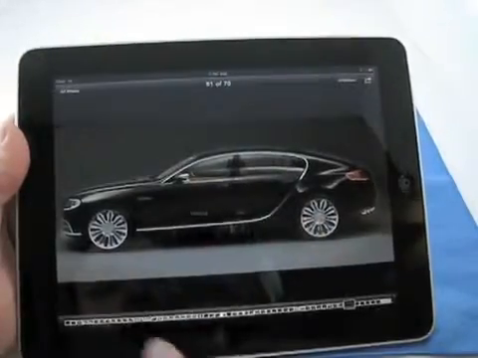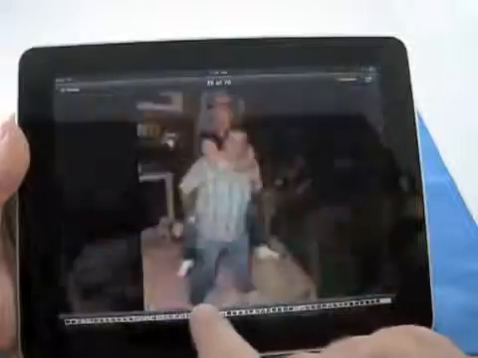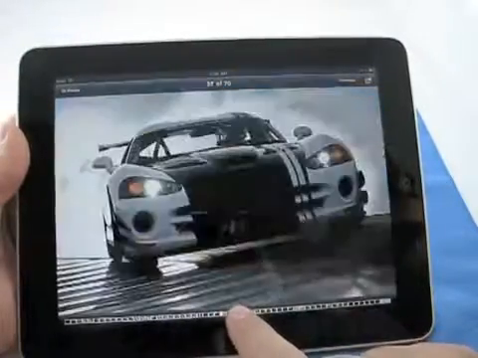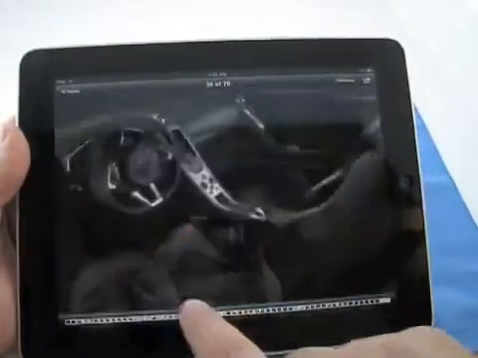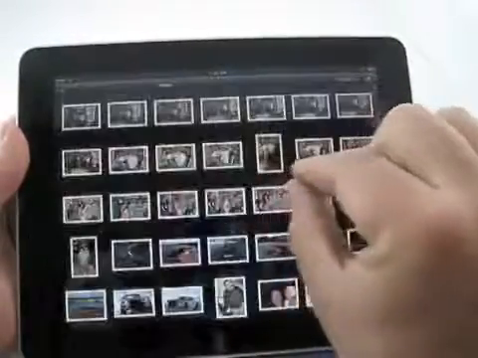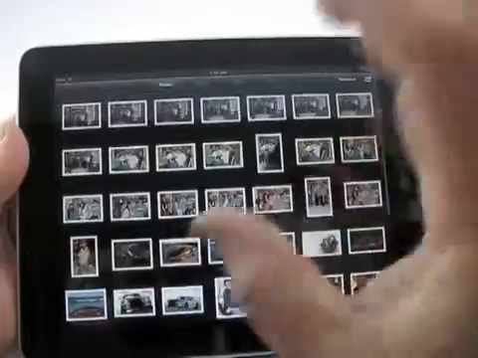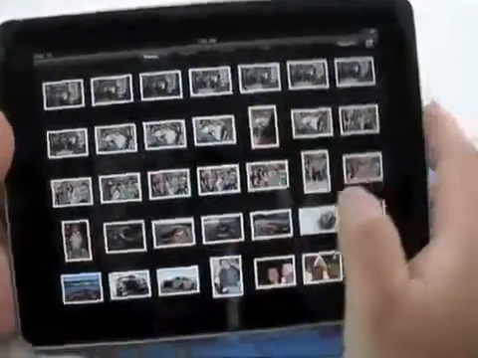If I tap again, it brings up a scrubber on the bottom where I can easily go through all of my photos simply by dragging. There's some cars I just grabbed to show you some pictures. I can scrub through those. If I want to go back to all of my photos, I can pinch. You can get back a lot of the time with just pinching.